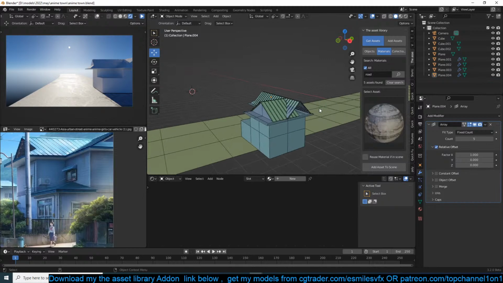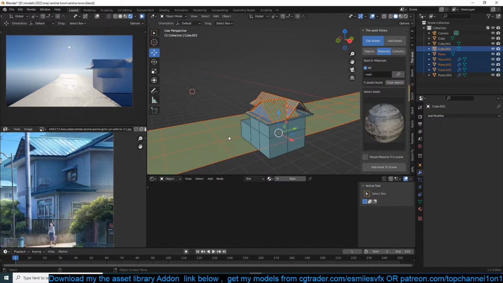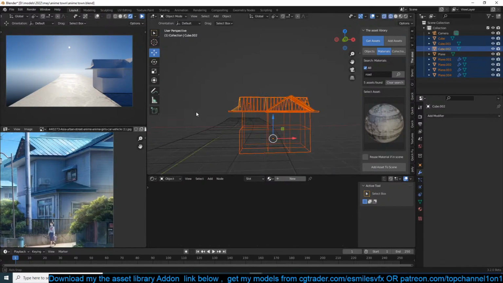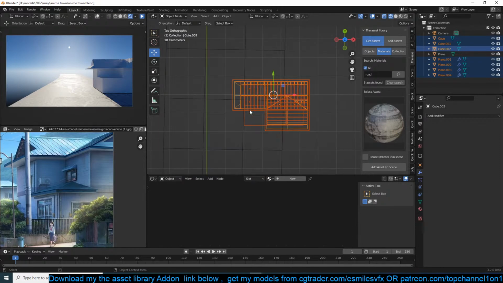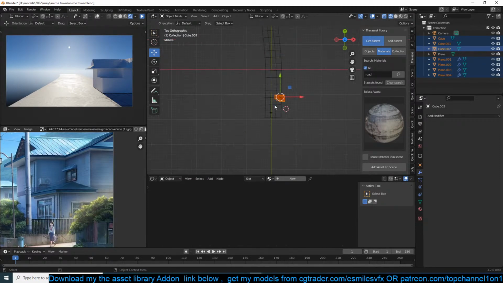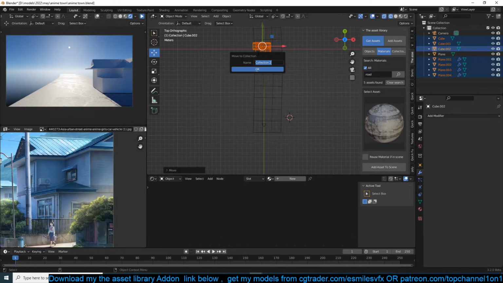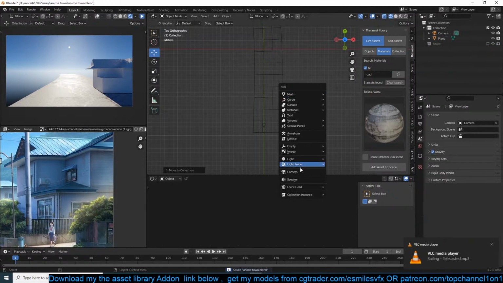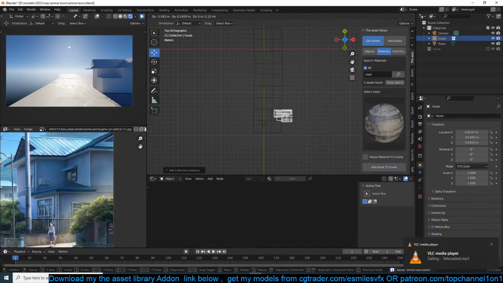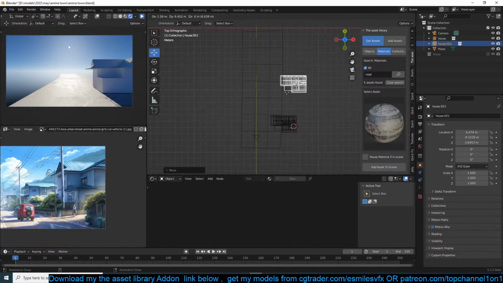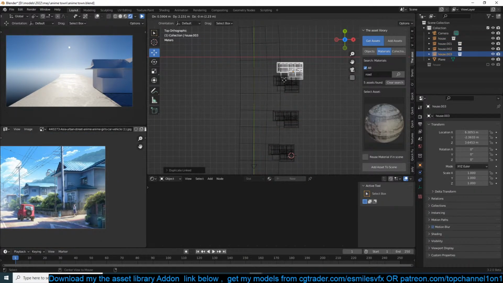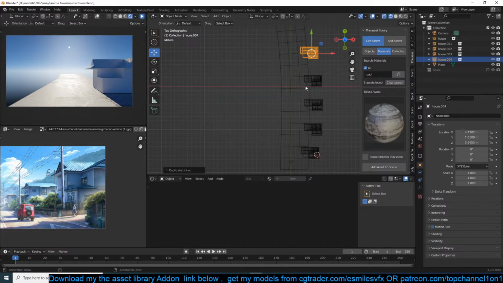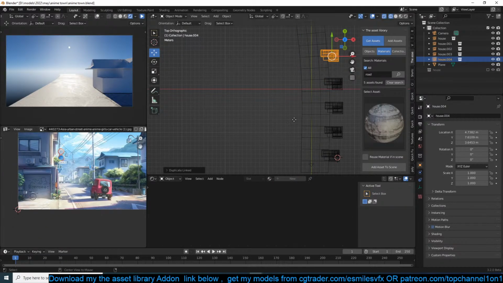Now, the great thing about this is that if we have this in a collection, it has to be in the center of the scene. Move this to a collection called house. I can instance that collection. So we have one here. And the great thing about this is that these seem to be similar or identical houses.